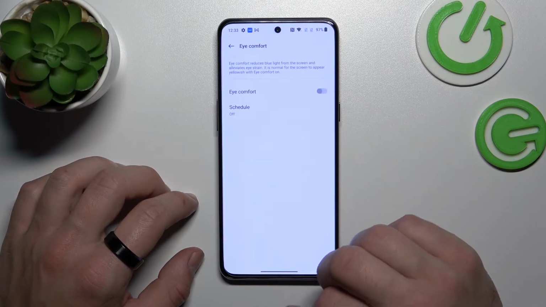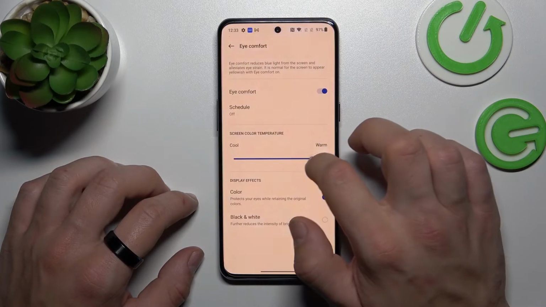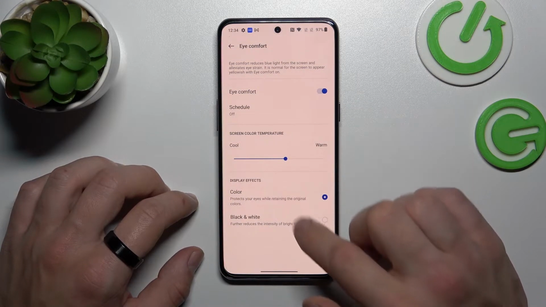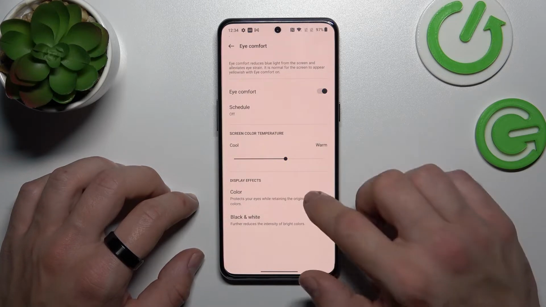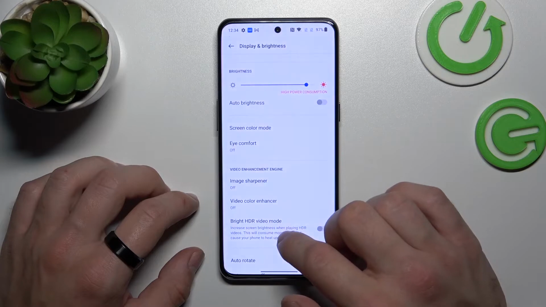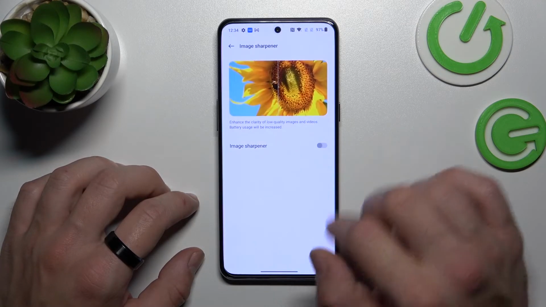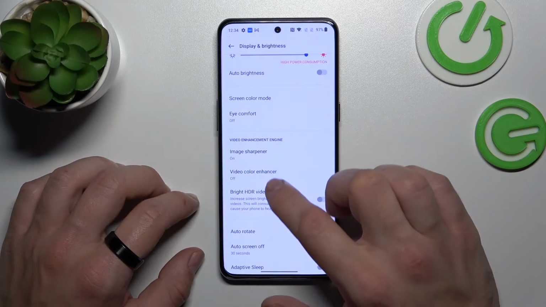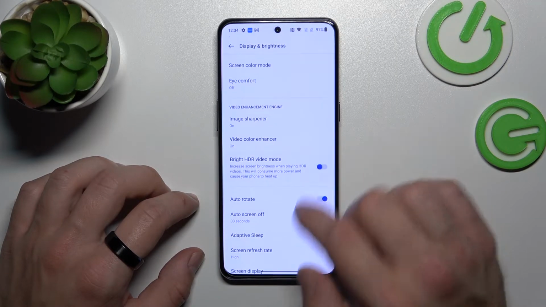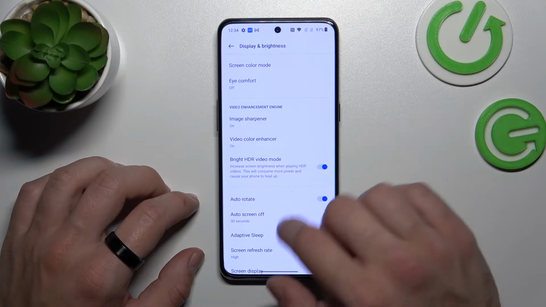Then you can enable or disable eye comfort mode, change its intensity, change color display effects between color and black and white, and also you can schedule eye comfort mode. Then you can enable or disable image sharpener, video color enhancer, and bright HDR video mode.